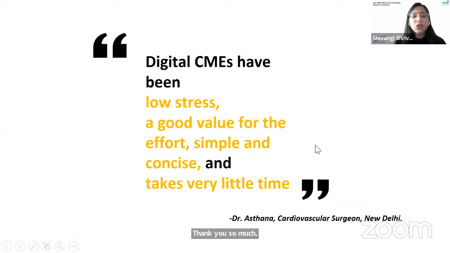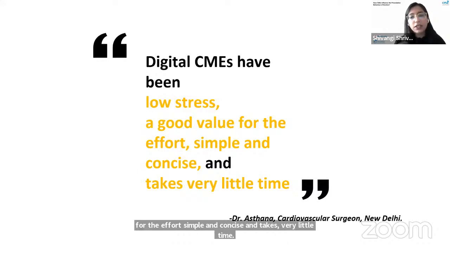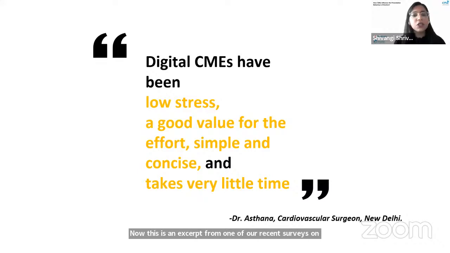Yeah. So digital CMEs have been low stress, a good value for the effort, simple and concise, and takes very little time. Now, this is an excerpt from one of our recent surveys on doctors' preferences to consume educational content amidst increasing patient consultations and, of course, decreasing time spans.